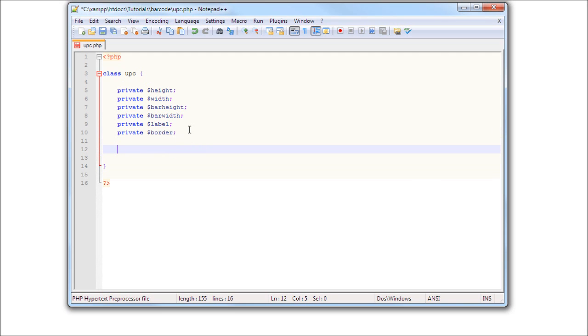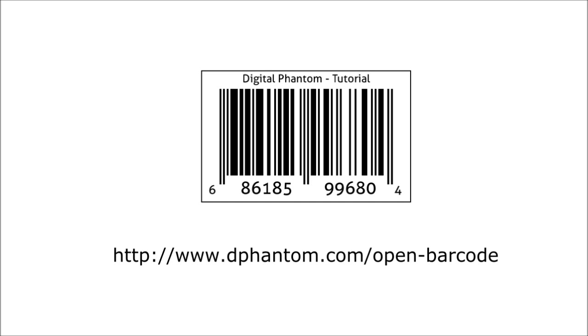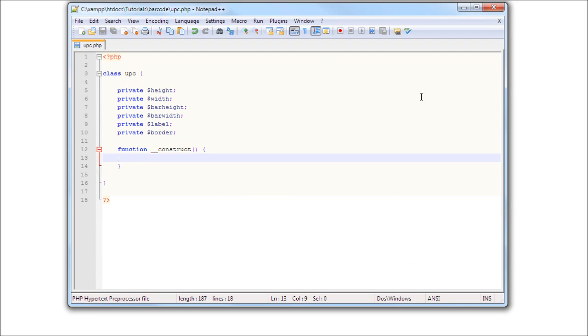So let's create a constructor for this class. Function underscore underscore construct. Now we want to pass two variables, two arguments, to this constructor. One would be the label that you want to put on the barcode, and the other one will be the bar width. So let's do that. Label, comma, bar width.